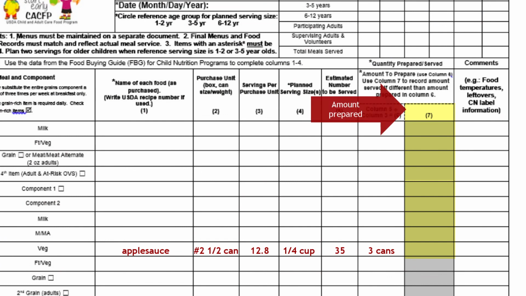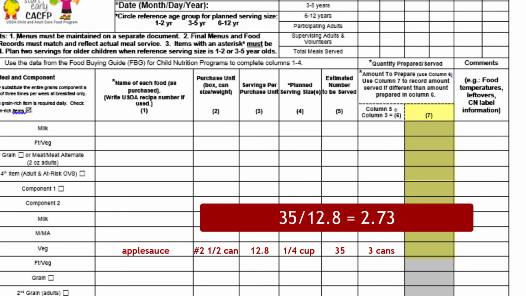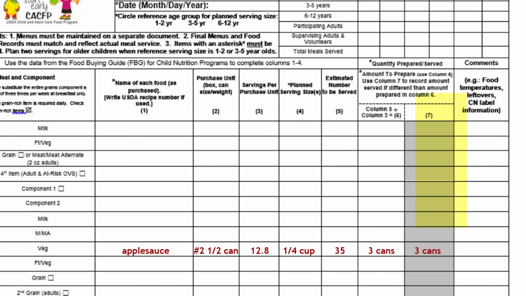Column 7 is the amount prepared. Enter the amount actually prepared, which may be more than the required amount. For example, if 2.75 cans are required, you will open 3 cans. There is also a column on the food production record for comments such as food temperature, amount of leftovers, or see and label information.